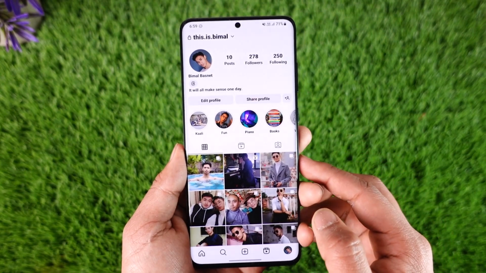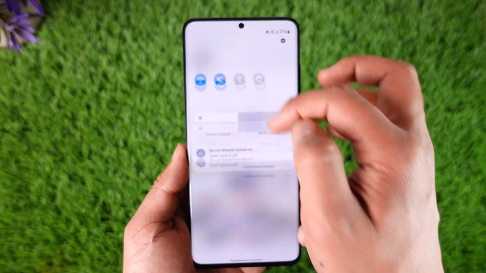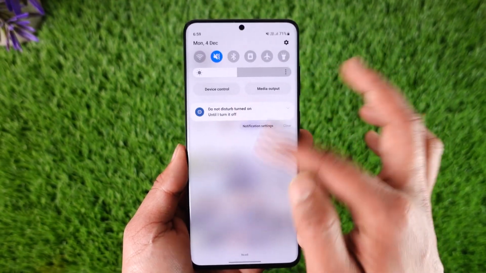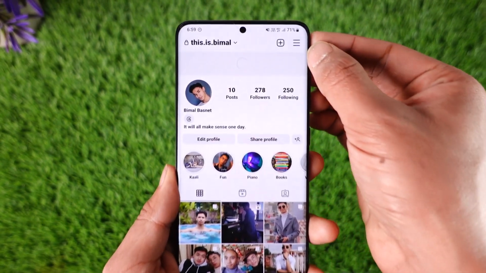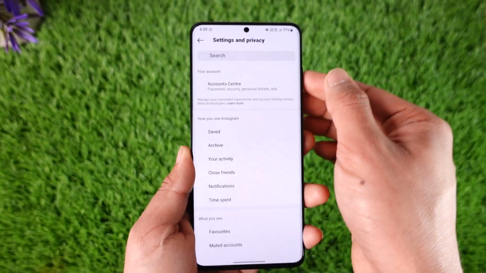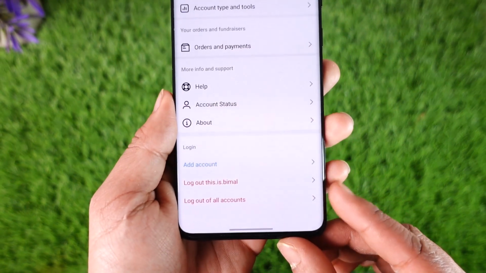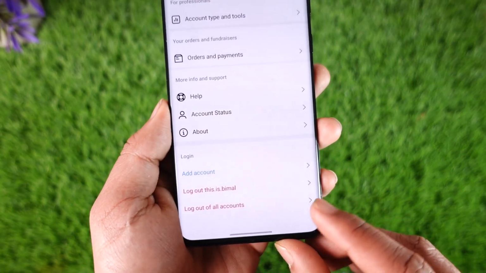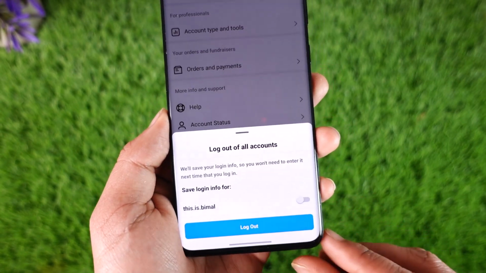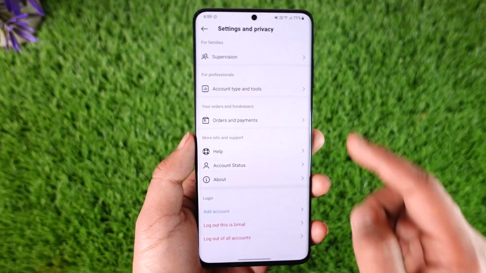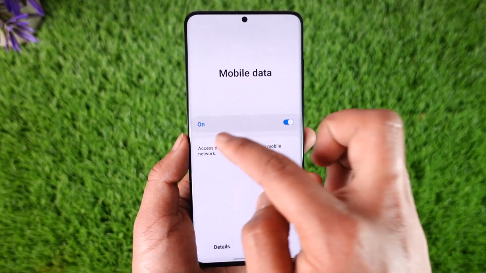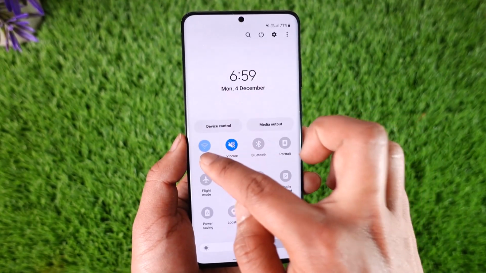Once I'm on the profile page, you're most likely going to find the three lines option from the top right hand side of the screen. So tap the three lines option from the top right here, and once you do that, scroll down all the way to the very bottom and you'll find the option called log out of all accounts or log out of this account. So you can simply select that option, choose the option called log out, and you will get successfully logged out. This way you'll be able to log out of your Instagram account.